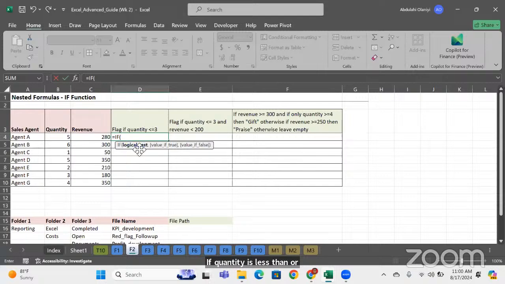So our logical test will now be quantity is less than or equal to 3. That is our test. That's the test they want us to do. Now, if it is true, flag it for me. If it is false, do nothing. Then close your brackets. Is this clear now?